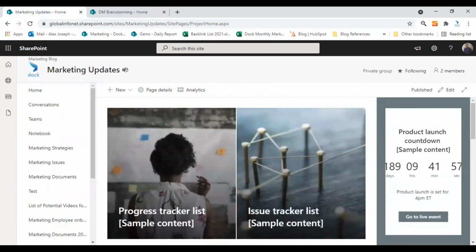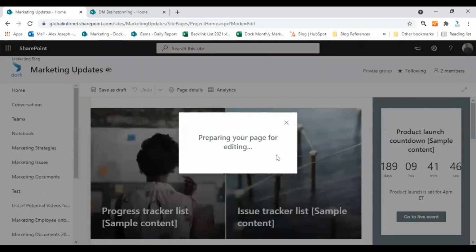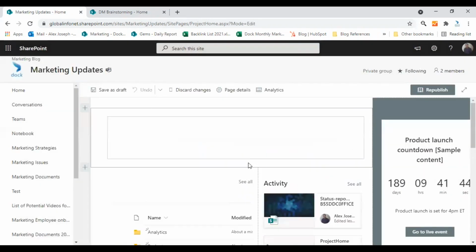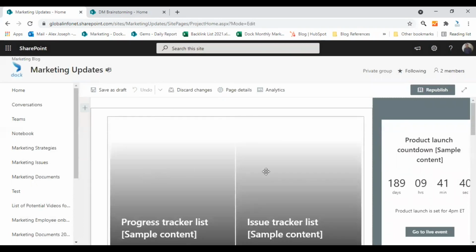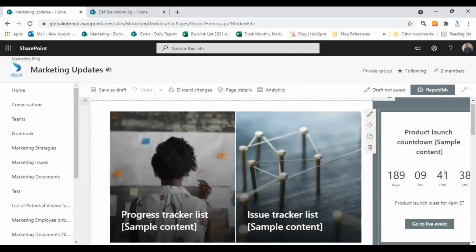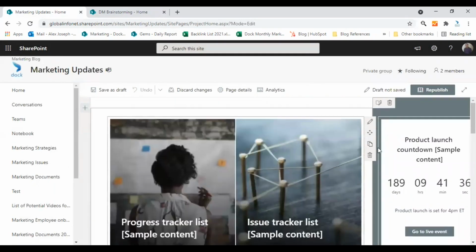There is also a countdown timer here. You can customize all these options. All you need is to take this page to edit mode by clicking on the edit option, and you can configure all the web parts provided here. That's pretty simple. That's how you can get started with site templates in SharePoint Online.